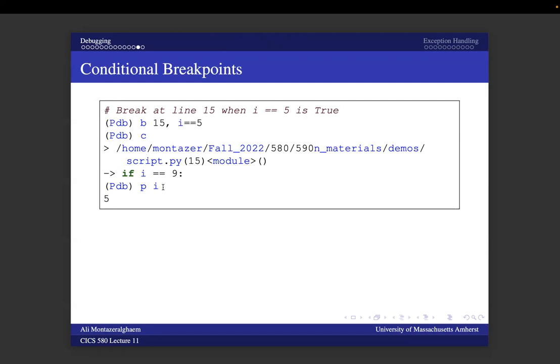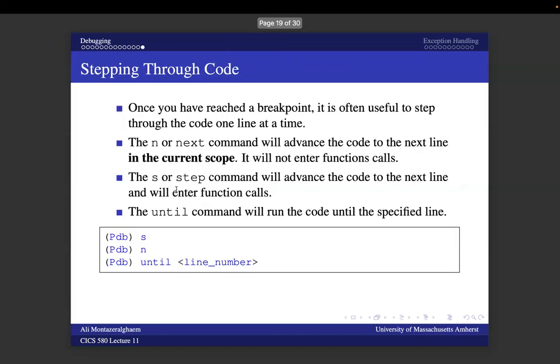And if you want to make sure, you just need to write this command, print i, and then the output should be 5. Because if we don't have the breakpoint at this line, it means that this condition is not true. But because we already stopped at this line, it means that this condition is true, and then the value of i should be equal to 5, right?